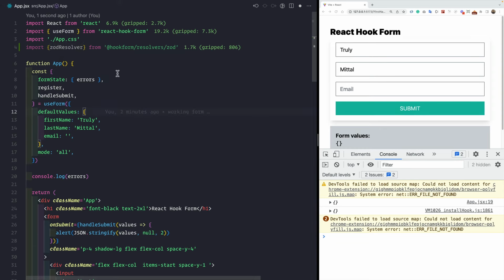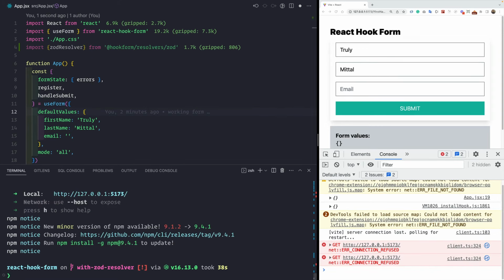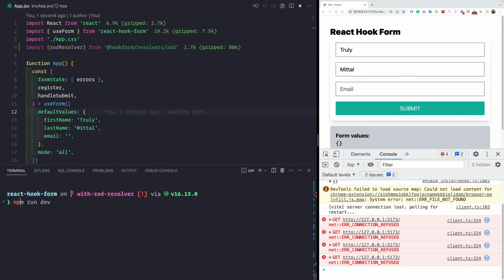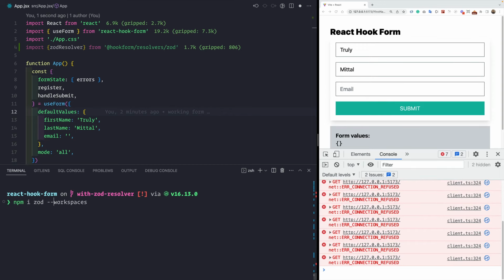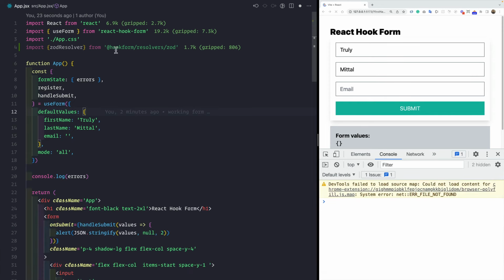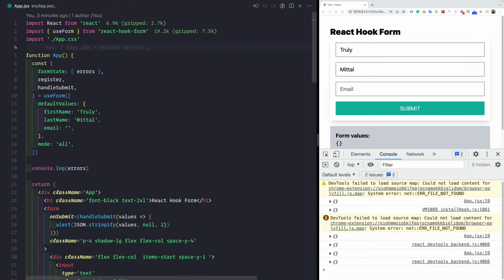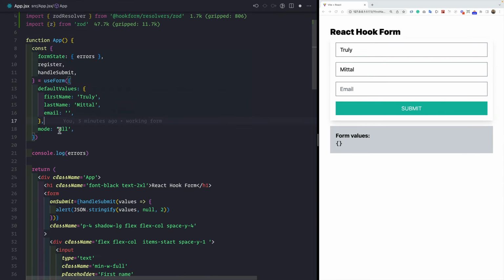To use ZOD in your application, you also need to install ZOD as a dependency. So we say npm install zod, and it would take a couple of seconds. Let me do npm run dev and minimize the terminal. And here we need to import something from ZOD, not zlib, but ZOD. We need to import z from ZOD.